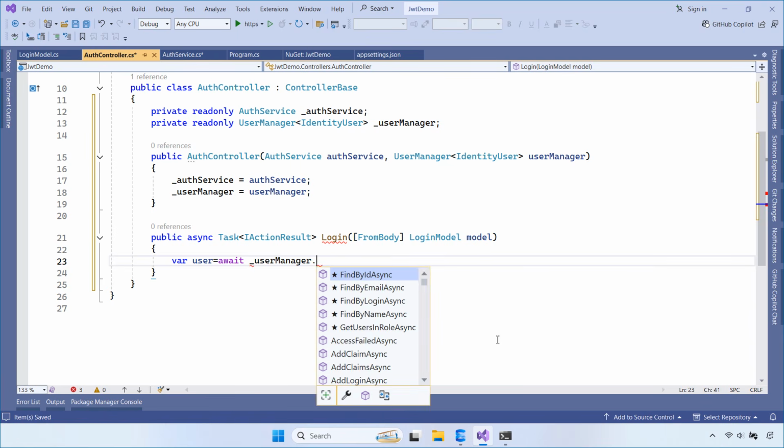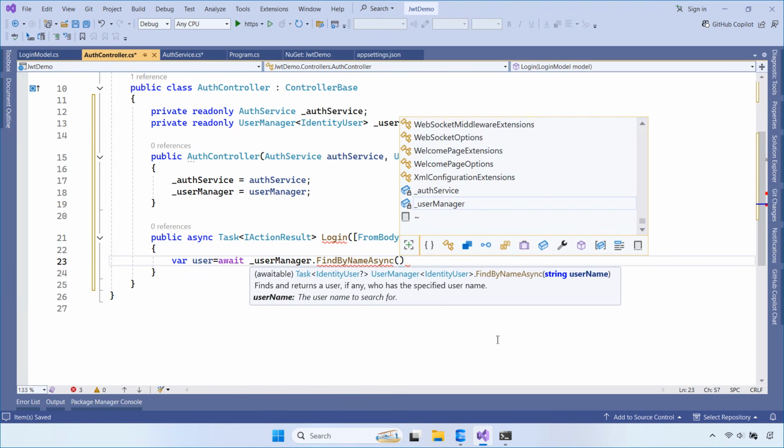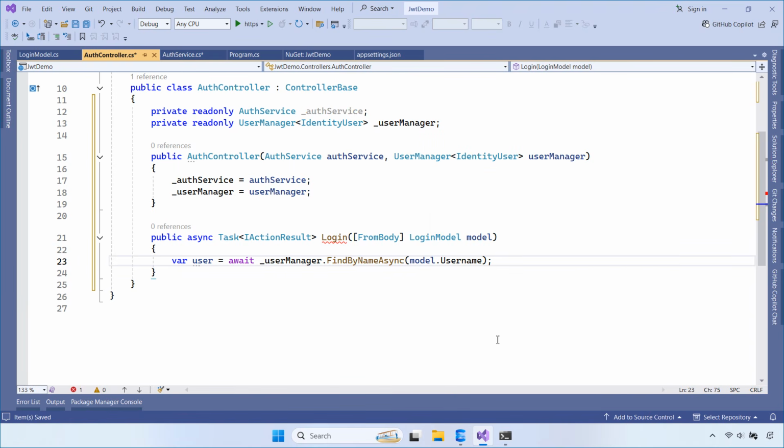The login validation process works as follows. We attempt to find the user by their username. If the user is found, we verify the provided password using check password async. If both checks succeed, the user is considered successfully authenticated.